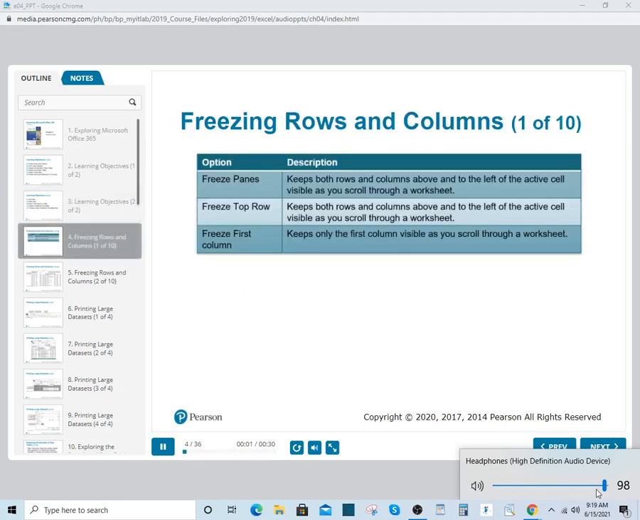In a large dataset, when scrolling to parts of a dataset not initially visible, some rows and columns such as headings may no longer display. When the row and column labels scroll off the screen, it is difficult to remember what each column or row represents. Labels can be kept on screen by freezing them. Freezing keeps rows and/or columns visible on screen at all times, even when scrolling through a large dataset. Freeze options are shown in the table.